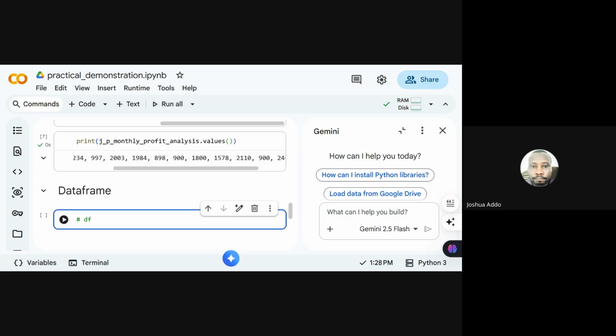df equals pandas. We usually import pandas with this short name as pd. So we are calling pandas. And then we are getting inside pandas, that is the dot. Inside pandas, there is a function called DataFrame. And this is how that function is named.